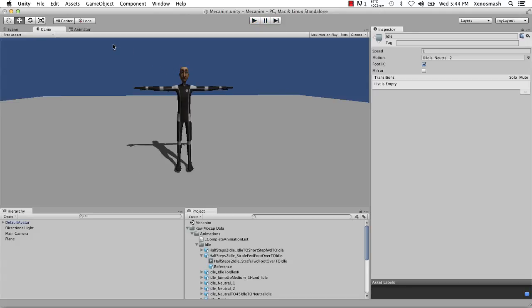Alright, so in our next video we're going to be going over how to create transitions between two different types of animations, and we'll also cover how to use parameters.